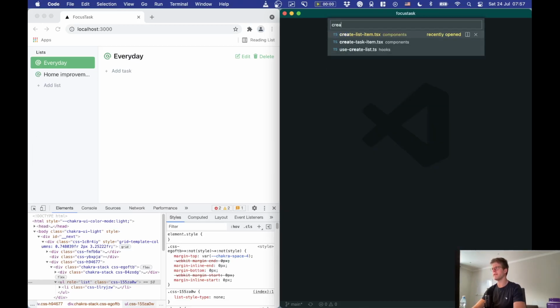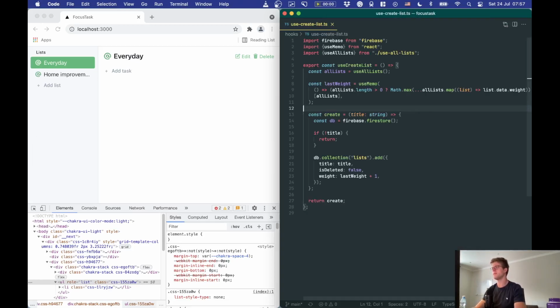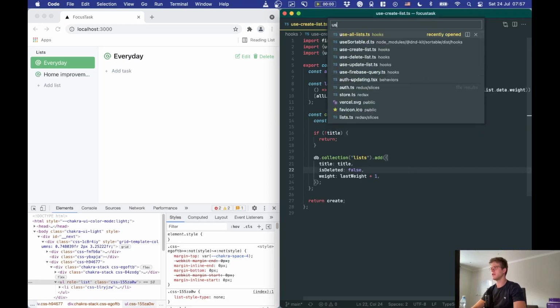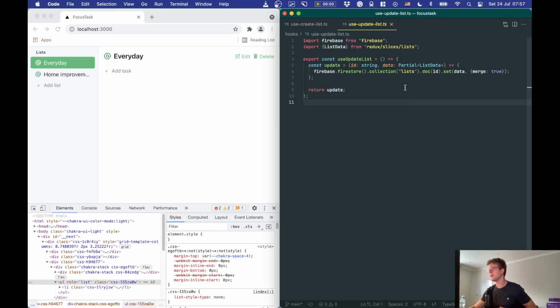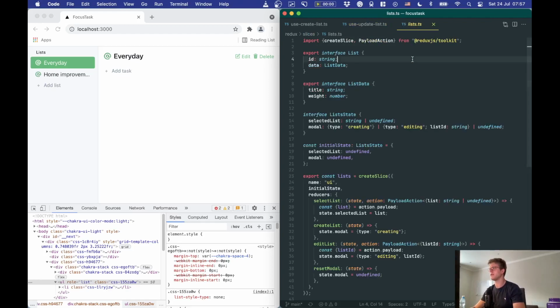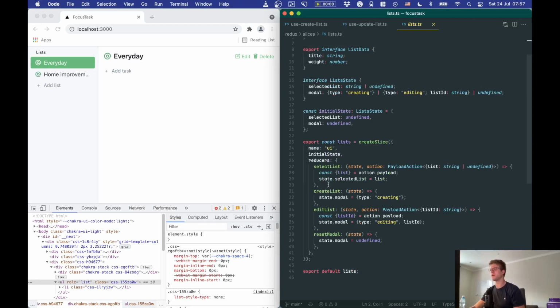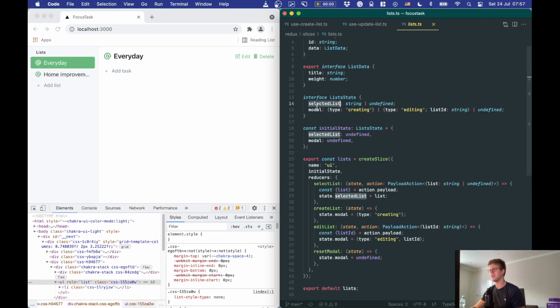So I already have use create list that looks like this, and we're just going to use, okay, let me see, update list. One thing I've got going here are these interfaces. This is actually not organized properly. We're using Redux here, which I kind of want to get rid of. But Redux is only used for little UI stuff. So it tells us which list is selected and which model is opened, and so on.